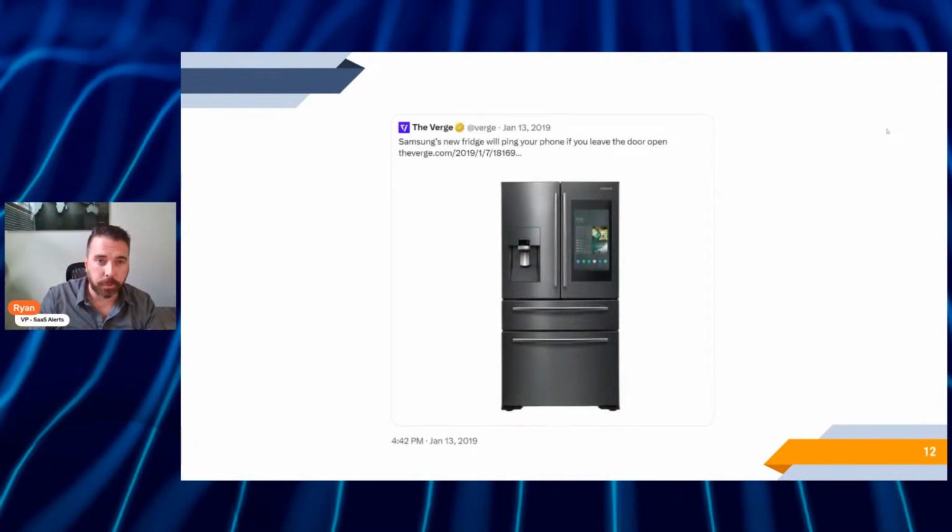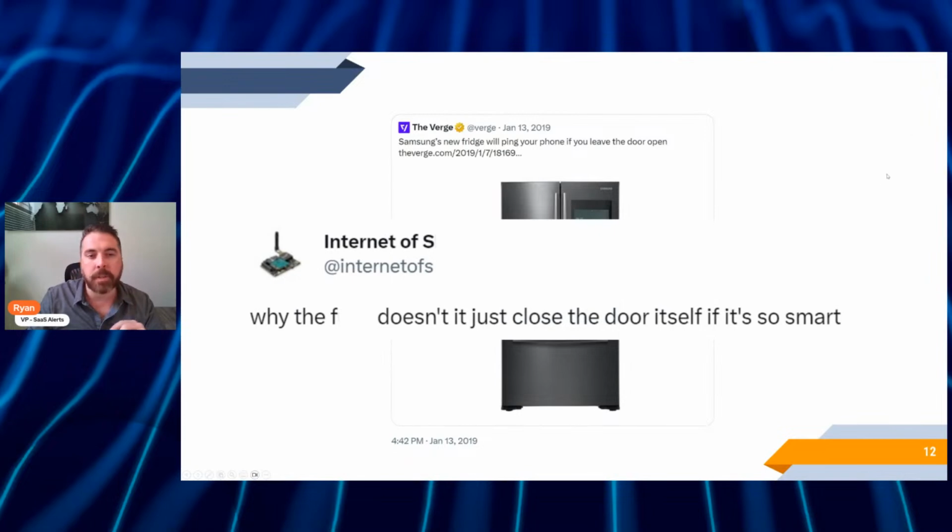And the best analogy I have, and I've used it a couple of times, is Samsung released a new smart fridge not too long ago. And they were really proud of themselves. They said, hey, this new refrigerator will ping your phone if you leave the door open. So effectively the same thing as giving you a ticket. We'll let you know there's something wrong. Now you can go do something about it. The very first comment they received was this one. Why the F doesn't it just close the door itself if it's so smart? Which I think is actually a really valid point.